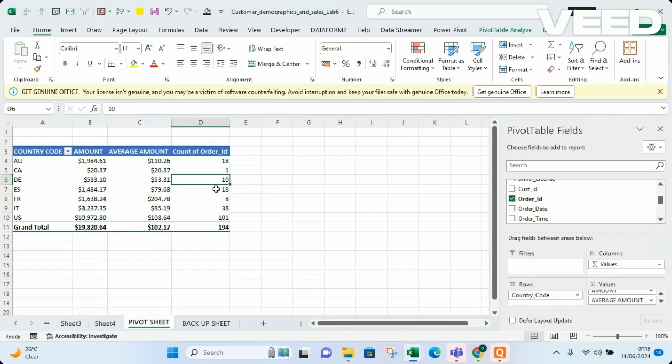Now from this page, you can see that we only had one order from Canada, and the amount of that order was this, and it's still the same average. Whereas from US we had 101 orders. Do you understand this now? This particular information might not be very informative sometimes, so we may want to convert it to percentage.